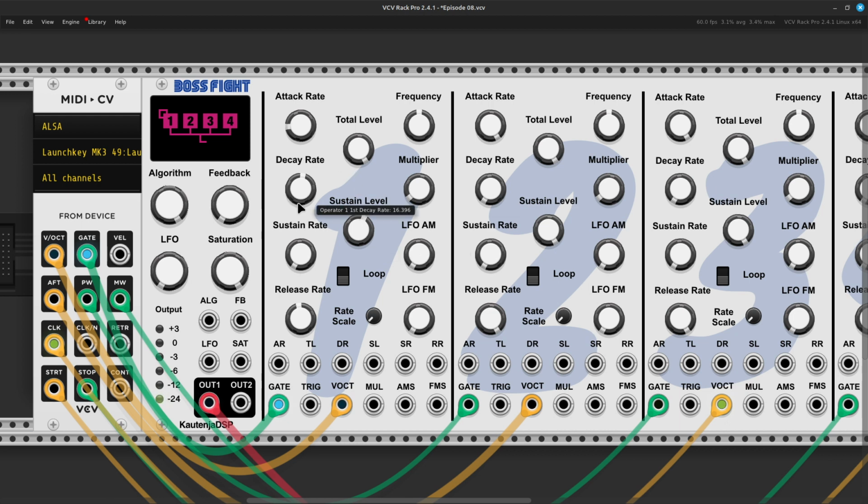There we go. That's a pretty quick decay time. As we turn it towards this side, it's longer. And as you turn it to the right, it gets shorter. Okay, so there we hear that decay from the top level down to the sustain level.